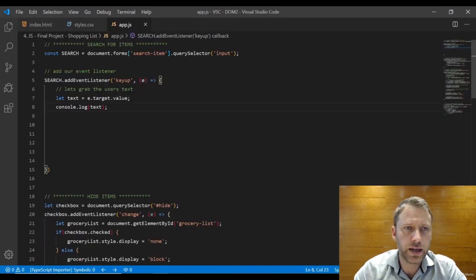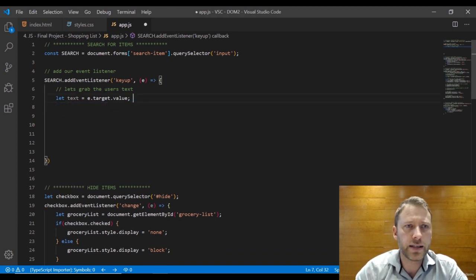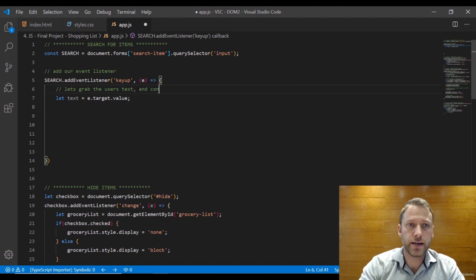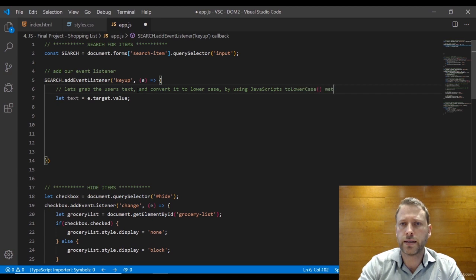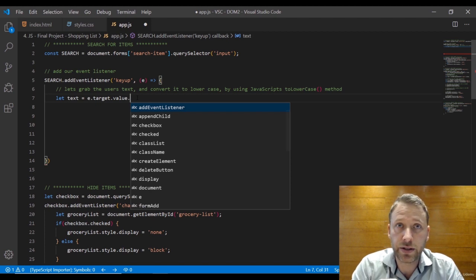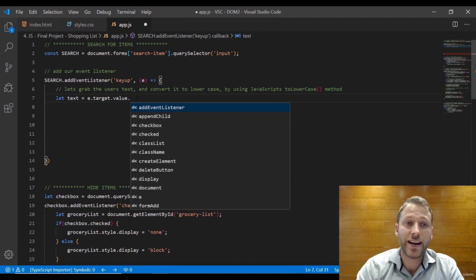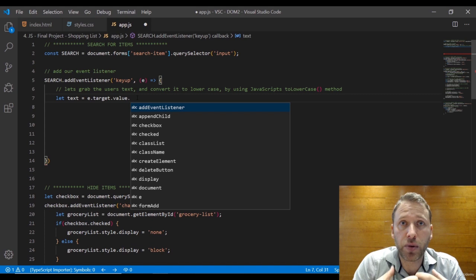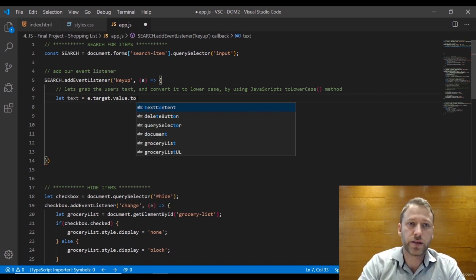Well, that's very simple. Let's get rid of this console. And let's just change our comment. Let's just say, let's grab the user's text and convert it to lowercase by using JavaScript's toLowerCase method. And it is very simple to use. We grab that text the user's typed and natively to us straight out of the box is the toLowerCase method provided to us by JavaScript.